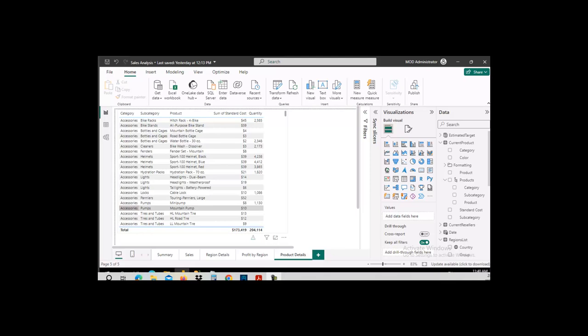This demo is to show you how to create a customized title based upon a measure. We have a visual here, and it's a table. You'll notice there is no title to it. So the first thing that we're going to do is create a measure.